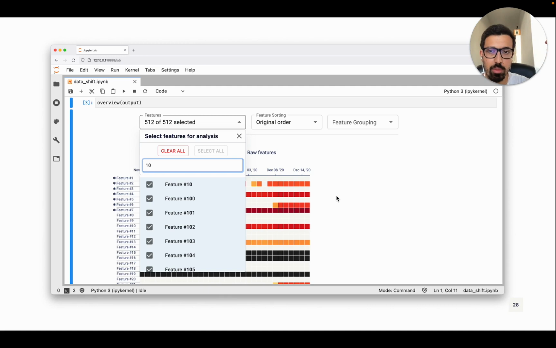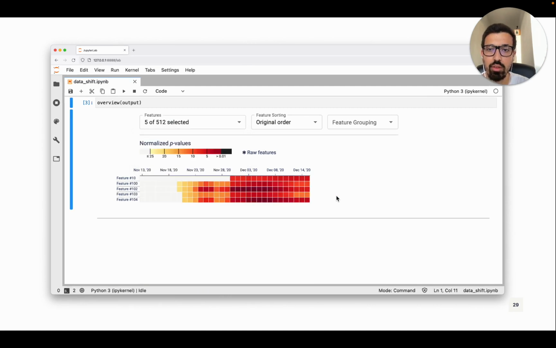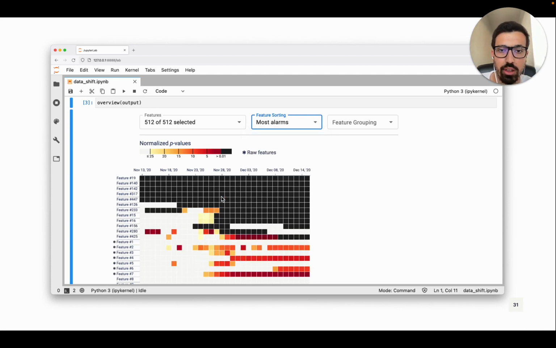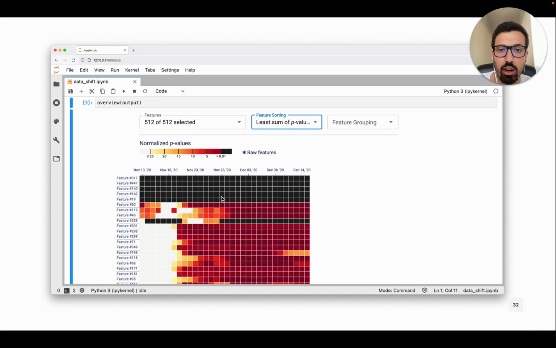Then, really at the top, we have some widgets. The features widget will allow us to select and unselect different ones and also to search for a specific one. So for example, instead of looking at 500 features, we can look just at these five, if they are the ones that are really interesting. Then we can sort the y-axis of the heat map, where the features are, considering different criteria. By default, it follows the original order, but we can order them by most alarms or, for example, lowest sum of p-values. In this way, we can notice some features that are not alarming, but the distributions start to be really different over time.